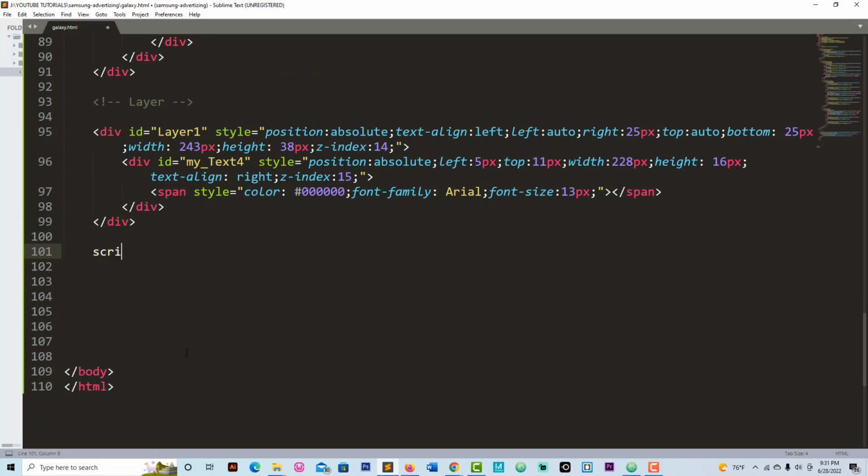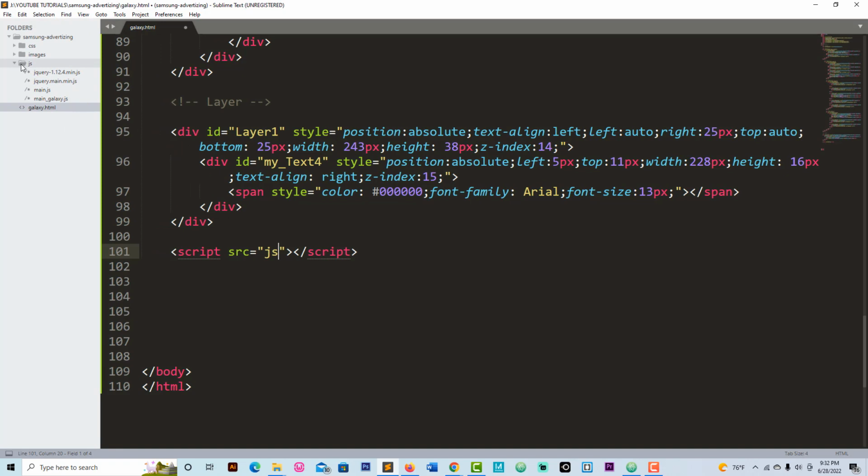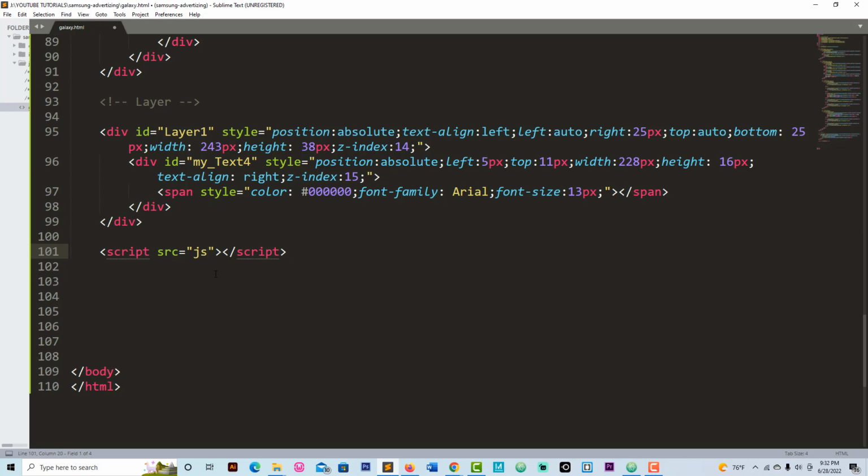Let's pass our script here. Script. We don't need type, we need the source. Remember, I told you I will put the JavaScript, the JS folder, in the description. You will get access to download it and put it inside of your main folder. Here's my JS folder. Now let's pass our JS. I'm going to call my folder and call my jQuery.